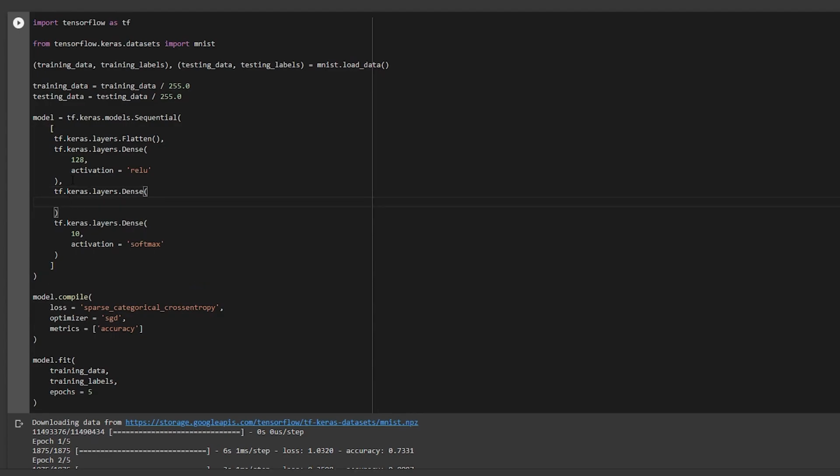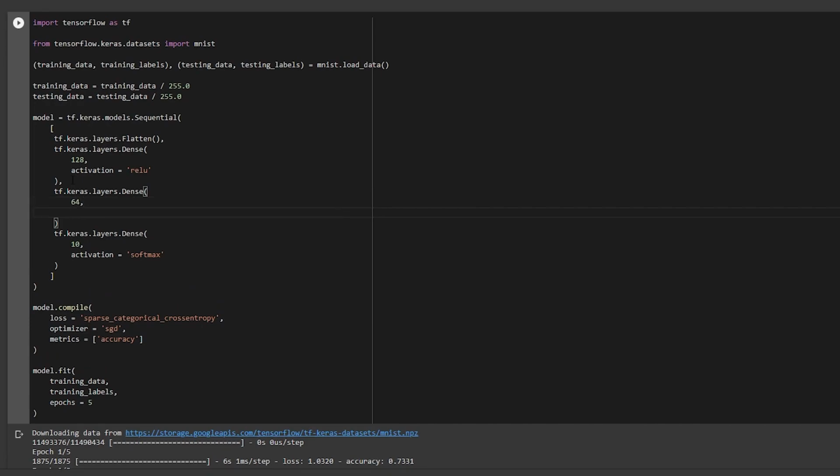So this one I want to make of 64 neurons. Okay, so 64. After 128, I am actually trying to diminish my network. And activation, again, I'm going to give it ReLU, that is my rectified linear unit. So let us now see whether adding just one single layer is going to yield any significant result.